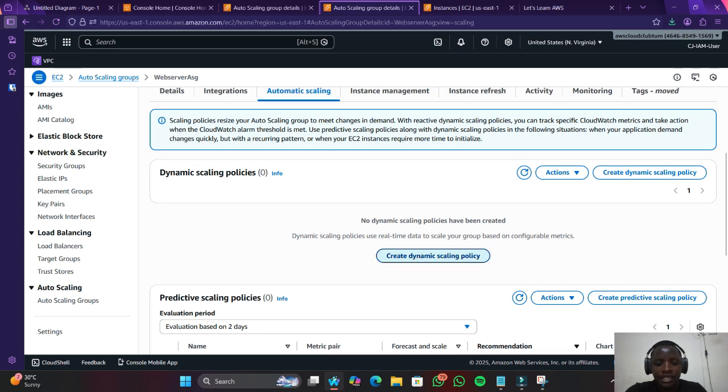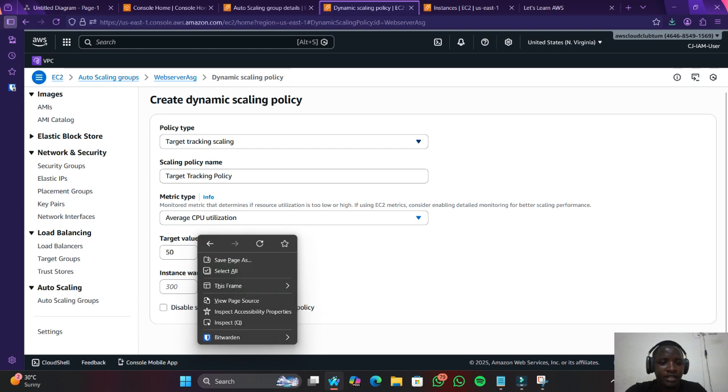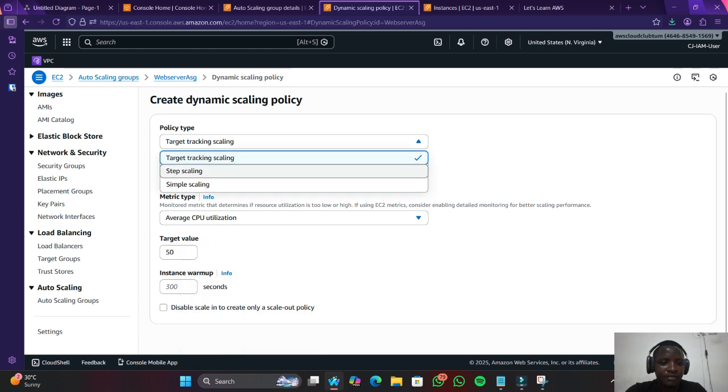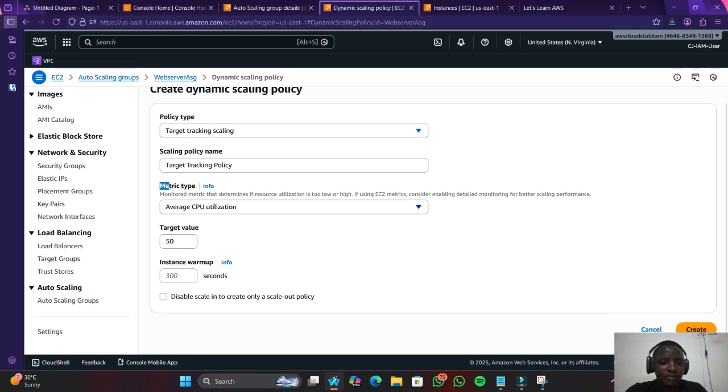I'll come and create a scaling policy. Scaling policy type, we shall use target tracking. We also have other types like step scaling and simple scaling. But for our case, we are just focusing on target tracking scaling, which will use a metric which is average CPU utilization. If CPU reaches 50%, then perform that scaling.